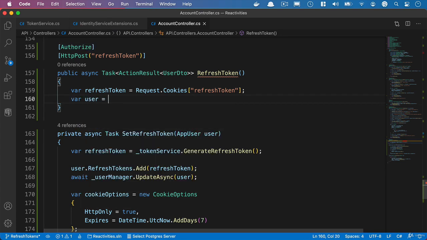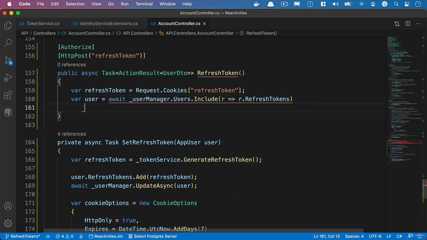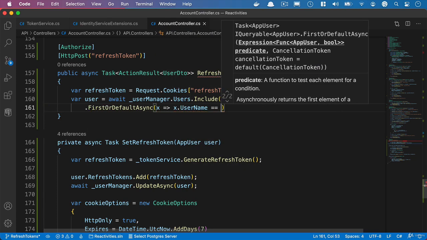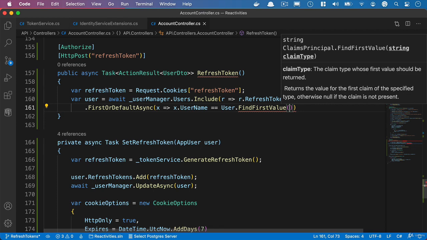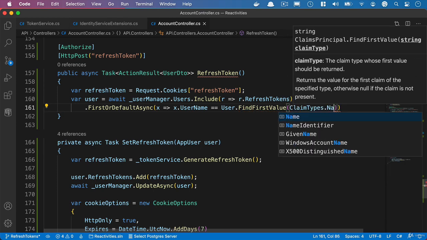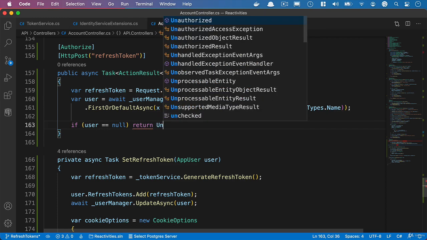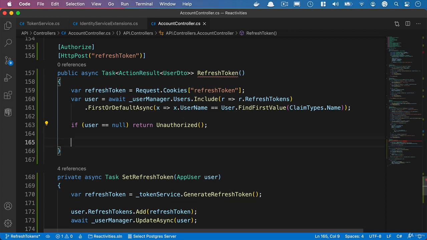So we'll say var user equals await userManager.Users, and we're going to say Include, and we'll say r goes to r.RefreshTokens, and then we'll say FirstOrDefaultAsync, and we'll say x goes to x.UserName is equal to, and we'll get the user claims principal, so we'll say User.FindFirstValue, and we'll say ClaimTypes.Name. And if we don't have a user, so we'll say if user equals null, then we're just going to return Unauthorized from this. Although they shouldn't get this far if they're not authenticated, but just in case.